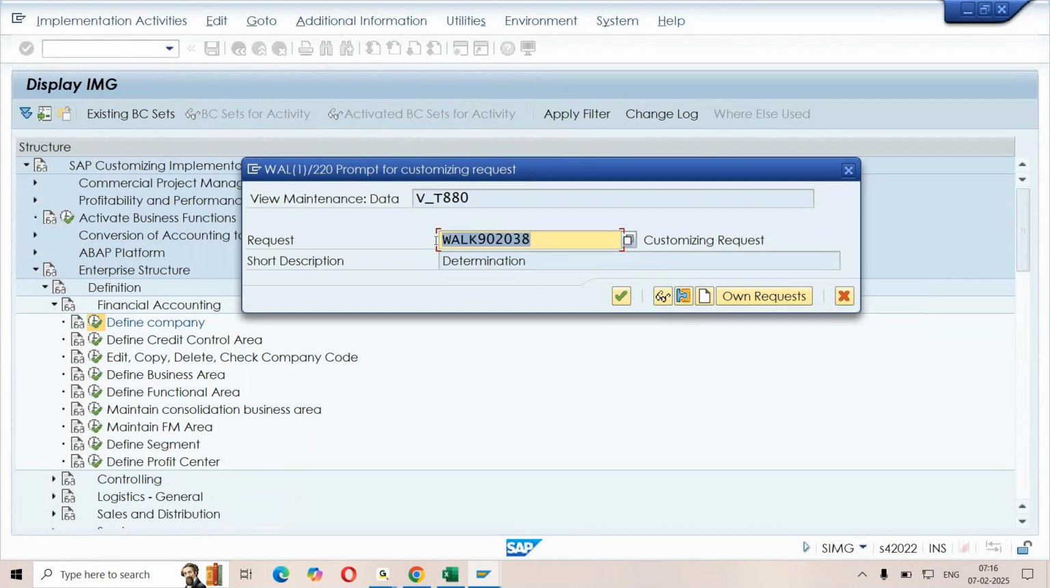So when a new request is created, do you need to remember the request numbers? Here we are not going to remember it. We have a report which will show us what all transport requests we have created. Okay, so we check all those things. Now we learn how to create a new request.